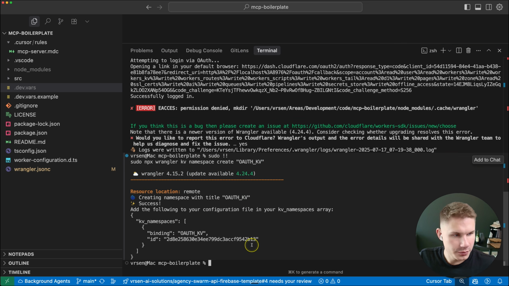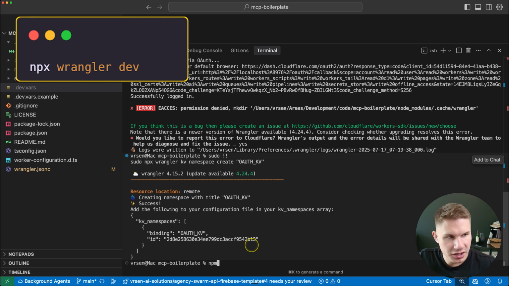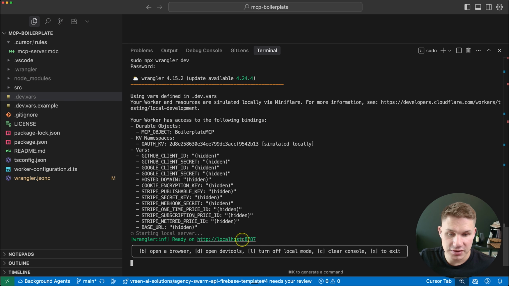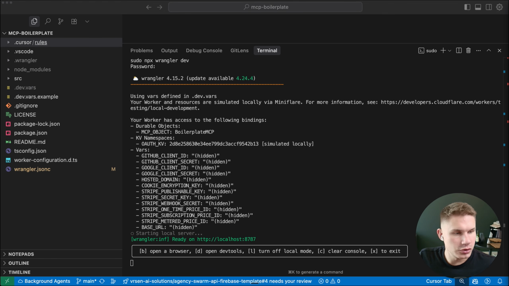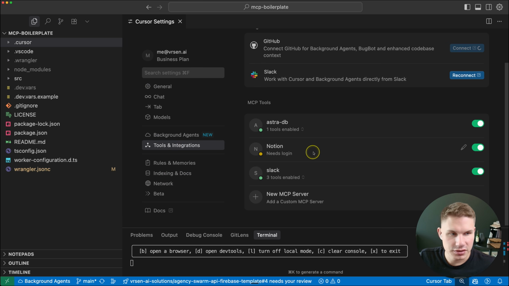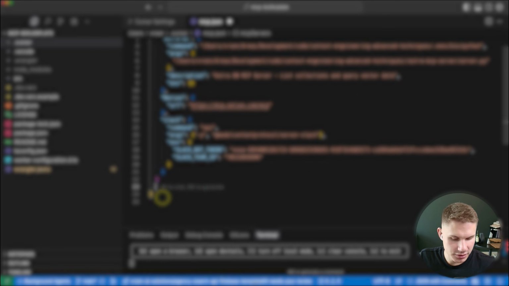So let's open the terminal and then let's simply run npx wrangler dev. Perfect. Now as you can see, we got our localhost URL running. So our Stripe MCP is now live. So the way we can test it is by simply adding it to Cursor. So you can open Cursor settings and then under tools and integrations, you can hit add a new MCP server and then simply add it in the config.